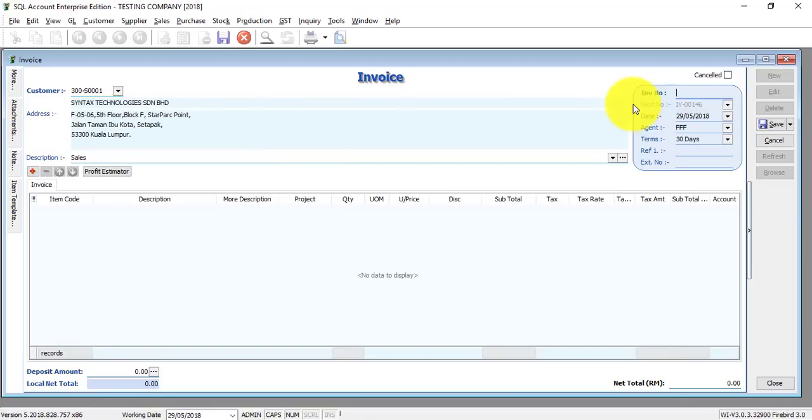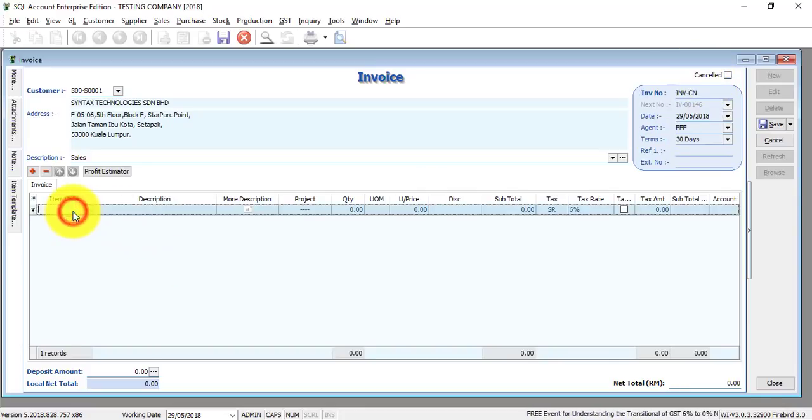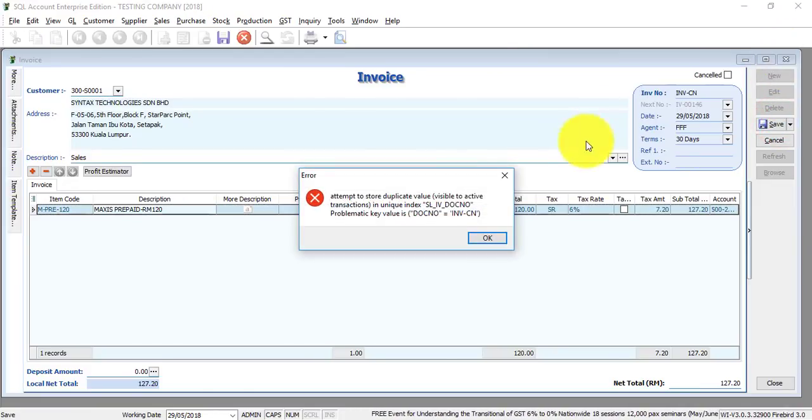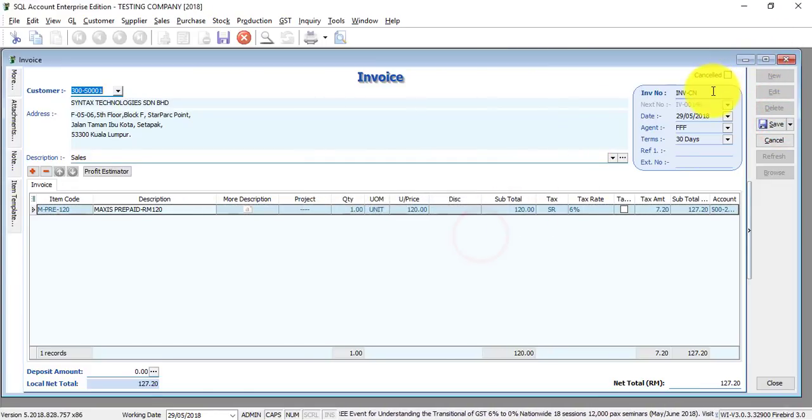So we select the customer. This round is invoice CN. So it's in May. Select the item. So it's SR 6%. Sorry, the same. Let's say invoice June. Save it.